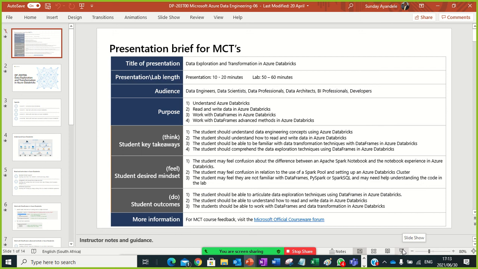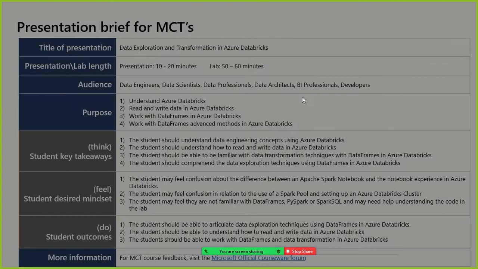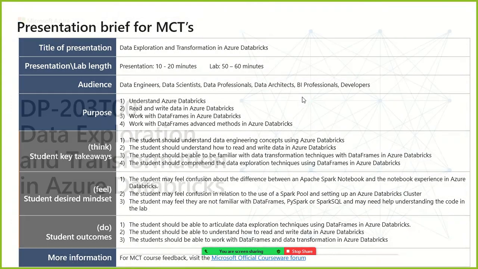All right, so this is supposed to take 10 to 20 minutes to explain what we have here. All right, so lesson 6.